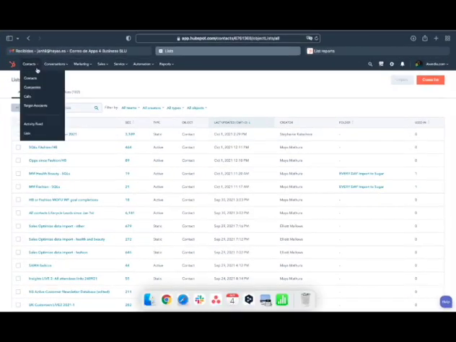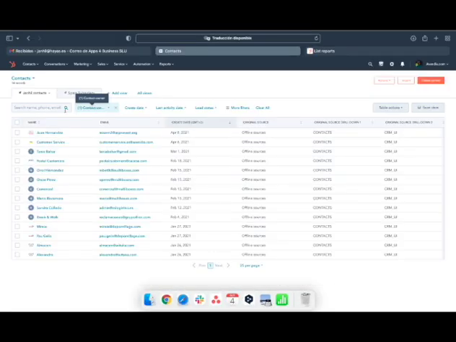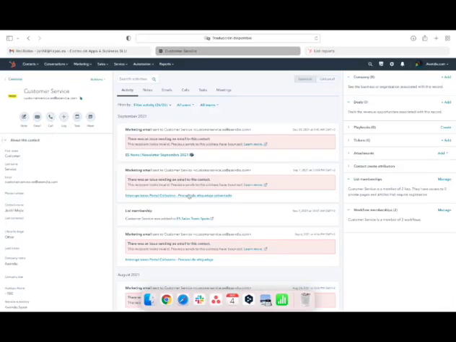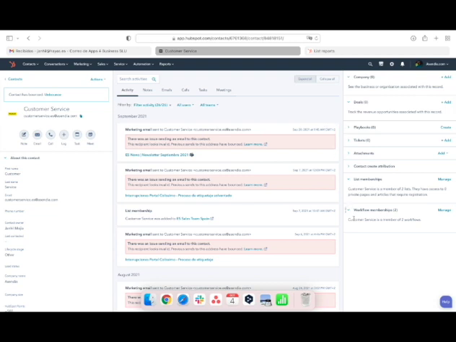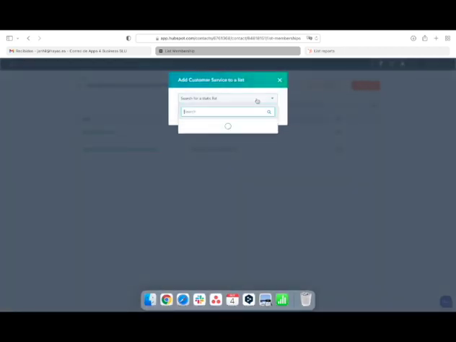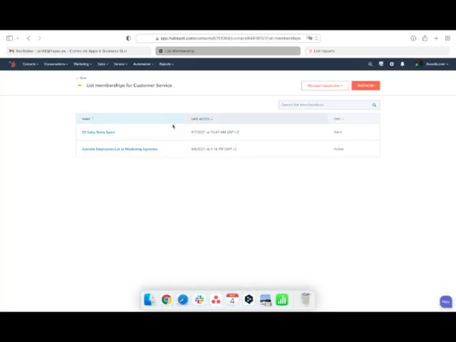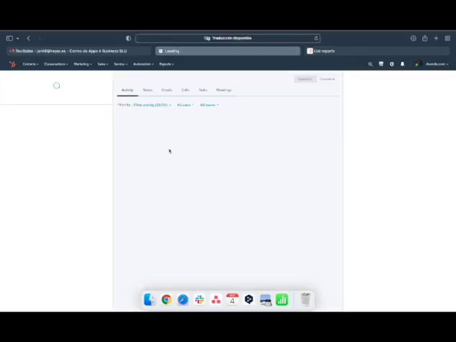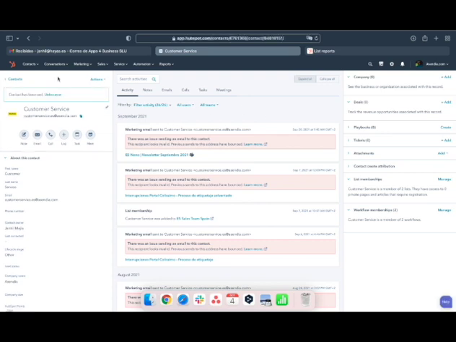How do you add a contact manually to a static list? Well, this is very easy. I'm going to choose this as an example. So I want to add this contact to a static list. I just have to go to here, list membership, manage, add to list, and look for the static list that I want them to be in. So it's very easy. I just click on add here, and you will be able to see it right here. And also you will be able to see all the lists that this contact is a member of. And that's how you add people to a static list.